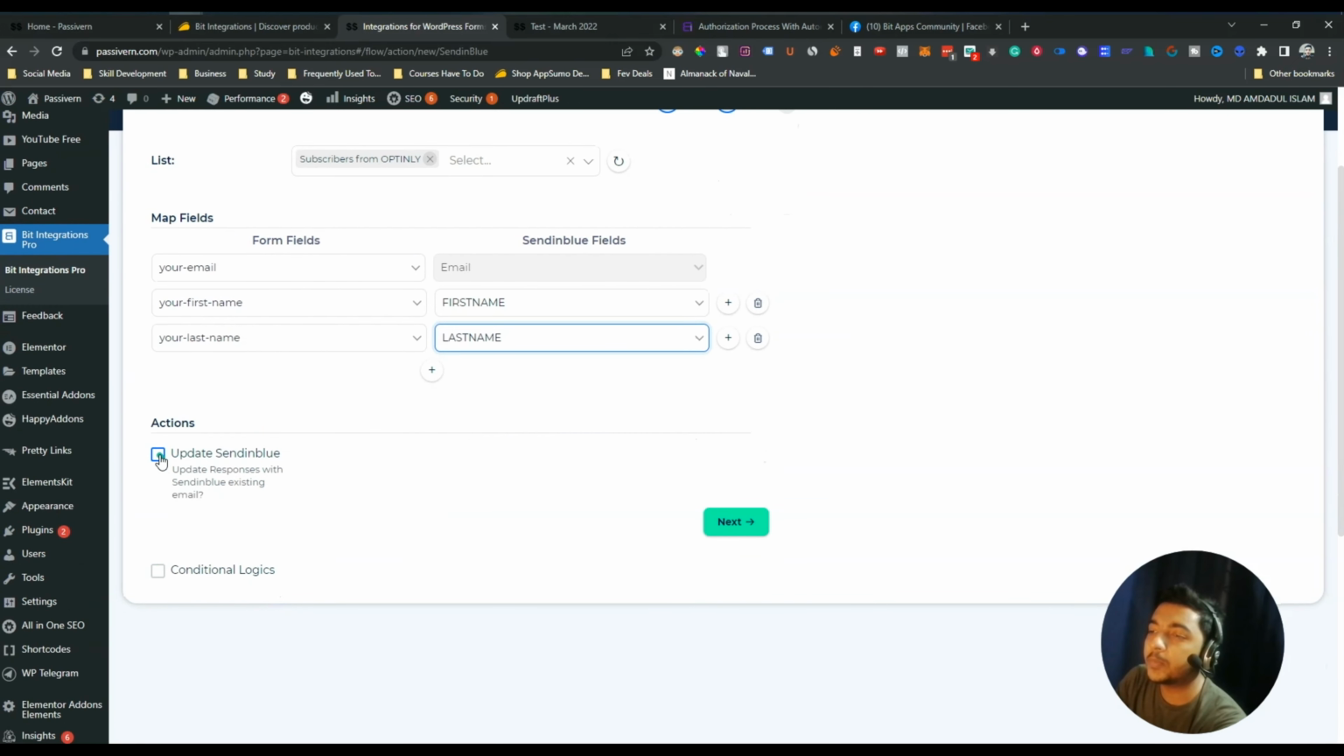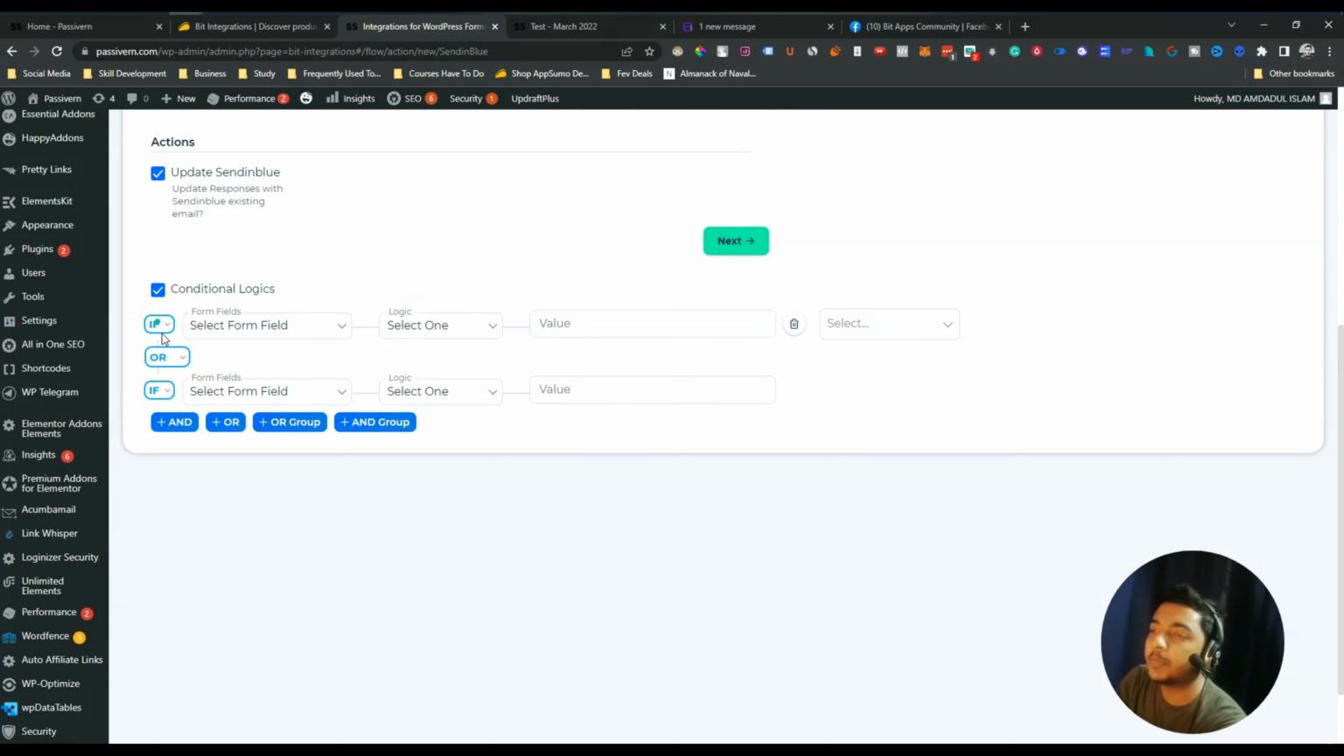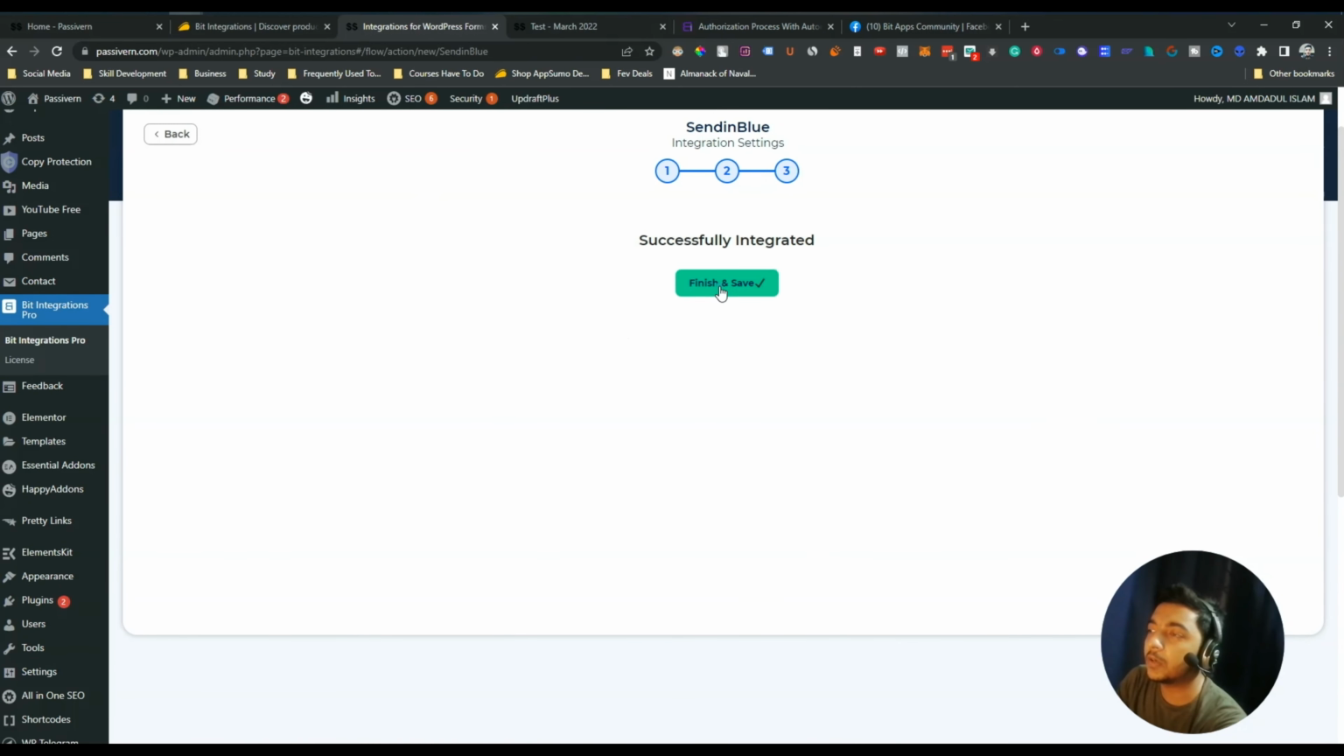And there is an option to update Sendinblue, so update responses with Sendinblue existing email, so you can update if you want. And you can also add conditional logic here. See, there is if logic, or logic, and logic, or group and group. You can use these types of logic here if you need. In my case, I will not use it. So these are the things. After that, click on next, and from here click on finish and save.